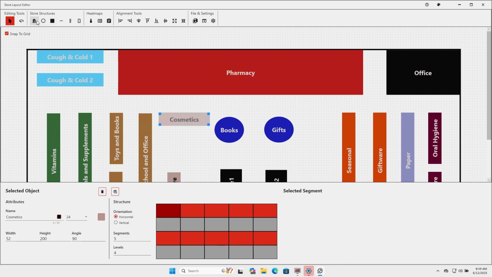And you can see here at the top of the screen, there's a bunch of different sections. So for example, you can set up new shelves, either rectangular, circular. You can set up non-stock areas like I've done with this pharmacy. This is an area where you won't be selling items directly, but it's good for things like offices, lanes, things like that.